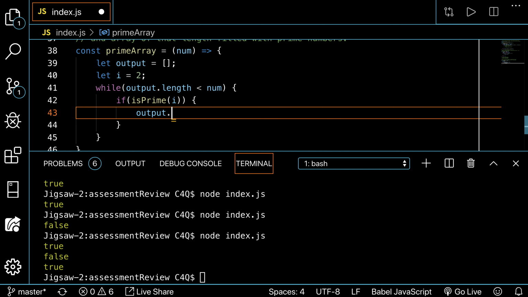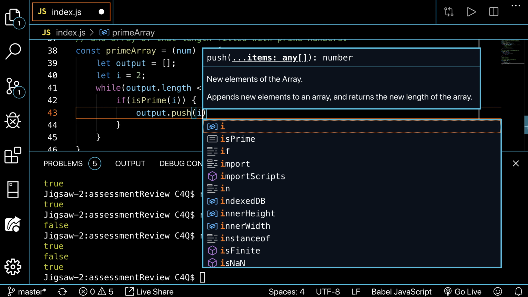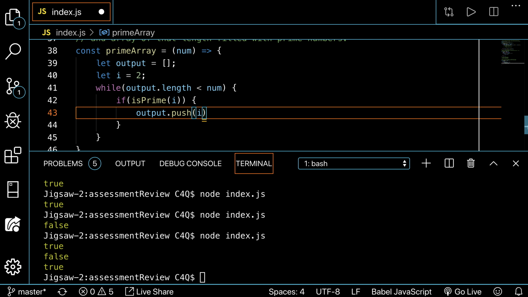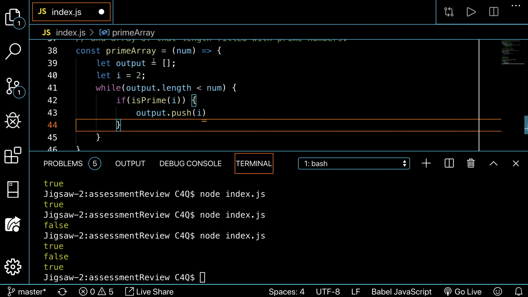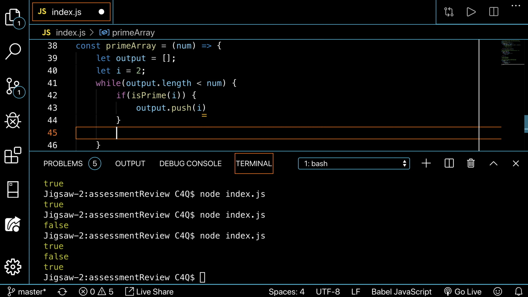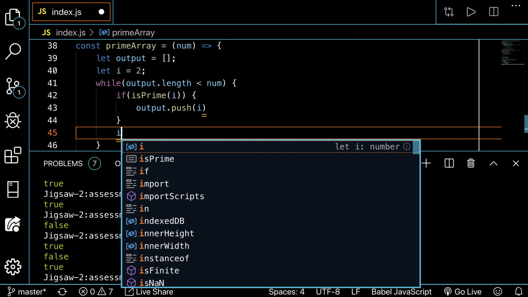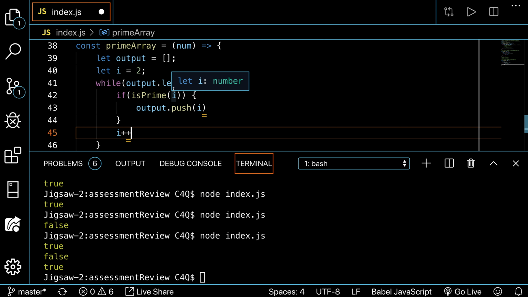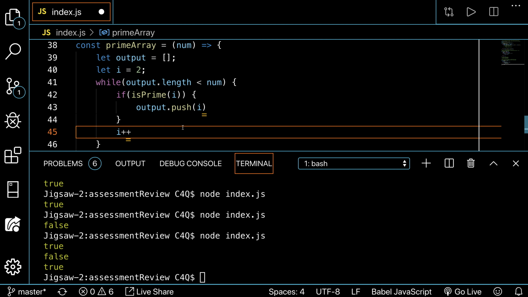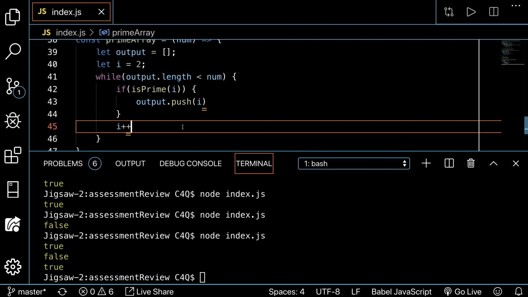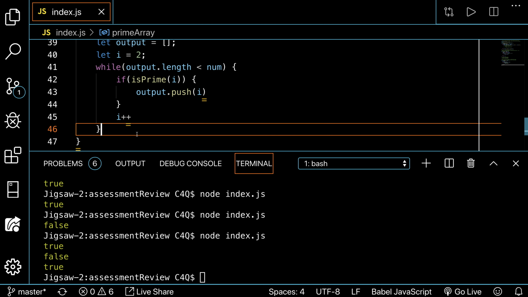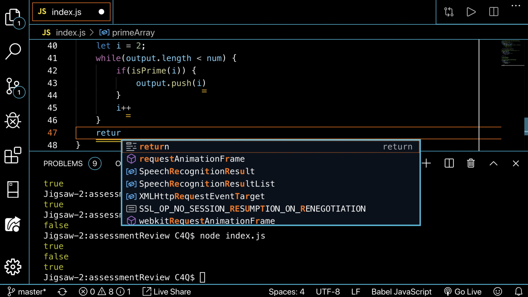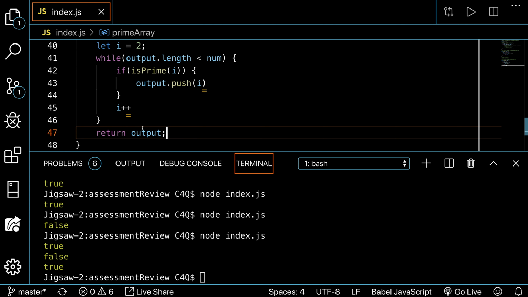Oops. For what? No, this is a function. This is the argument that it's passing in. And then I'm just going to keep incrementing i. This is called prime array, yeah. And then at the very end, we got to return our output. And hopefully this will work.